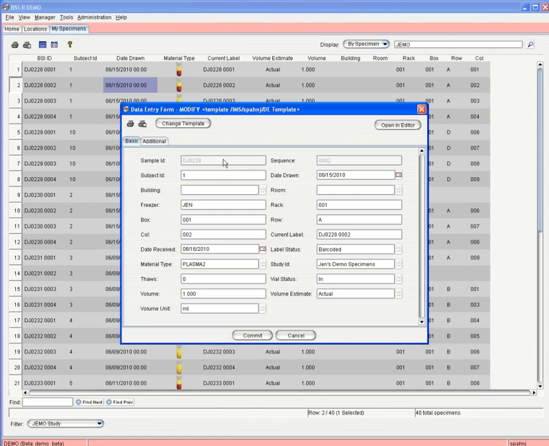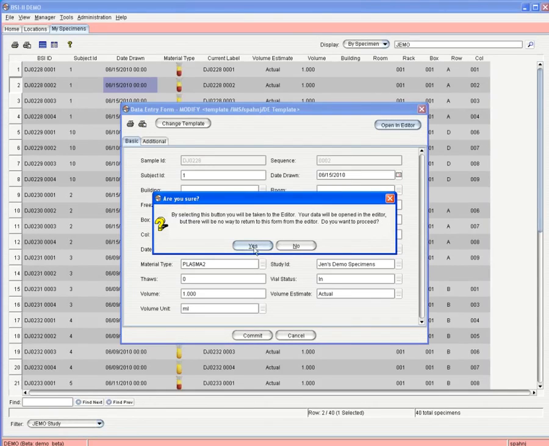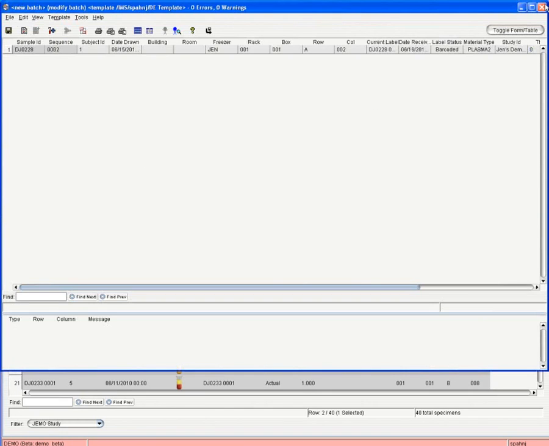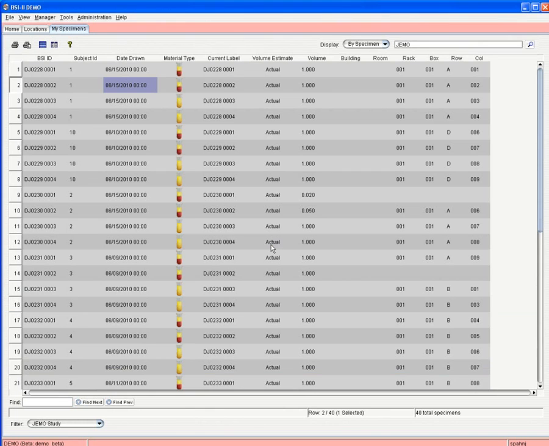I also have new template commands, such as generating a BSI ID. So it'll generate a BSI ID on the fly, and I'll show you those later, as well as putting in today's date or the current date and time. There are new template commands for these. I can go to Open an Editor and open this in the table, the data entry editor that we're all used to. Let me go ahead and close this.